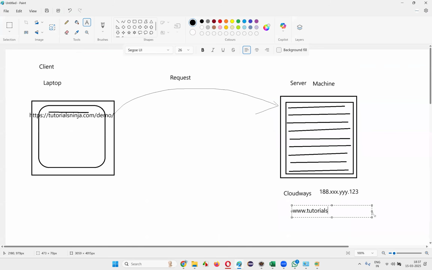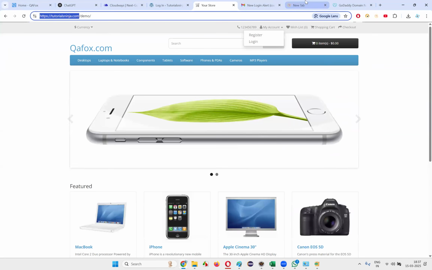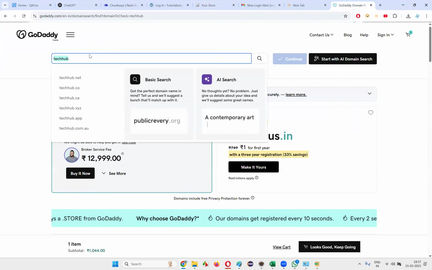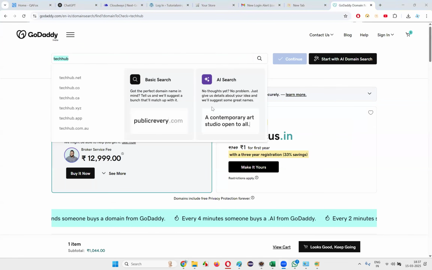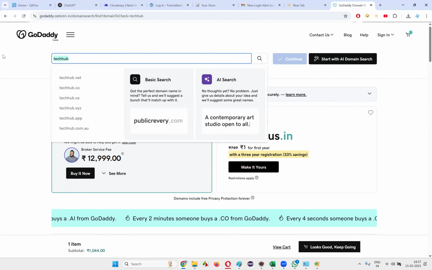Tutorialsninja.com is something I felt was good, so I checked whether this domain is available or not. I searched, and it was available at that time. I purchased it from GoDaddy, the domain known as Tutorials Ninja. For that I'm also paying some amount, guys. Yearly I'm paying 1,300 or 1,400 rupees after discounts. It's one time per year. For a domain you have to pay once per year.